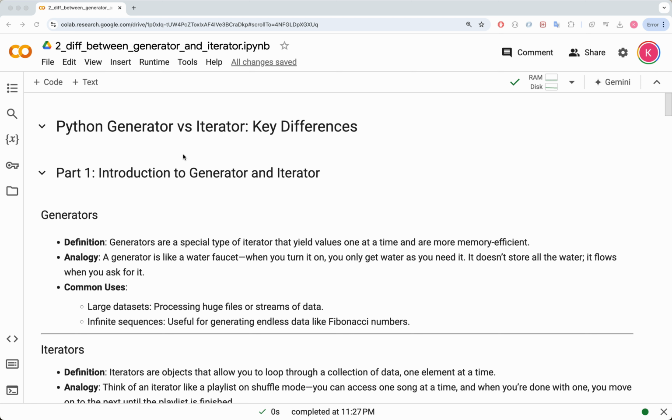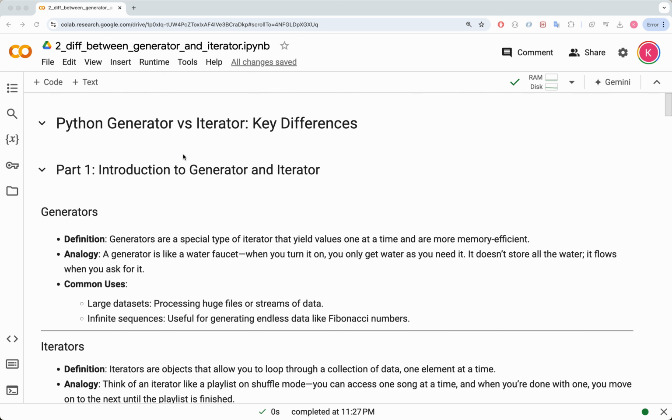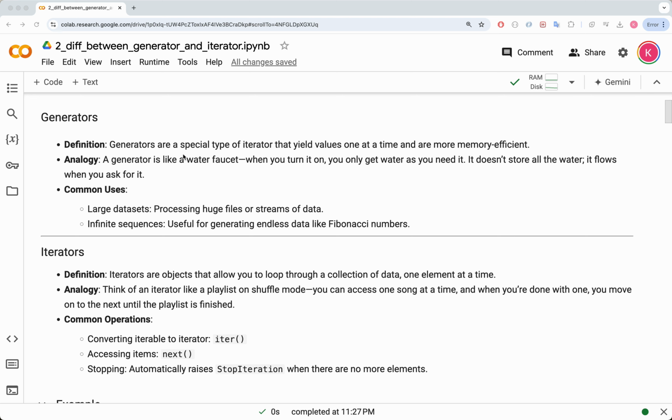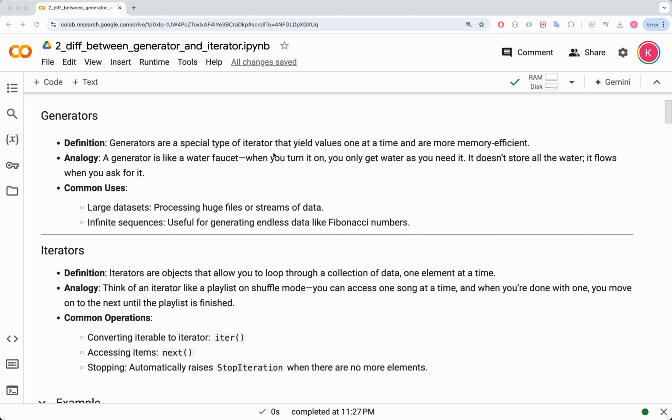Part 1, Introduction to Generator and Iterator. Alright, let's start with generators. Generators are like a fancy version of iterators, but with a cool twist: they're way more memory efficient.